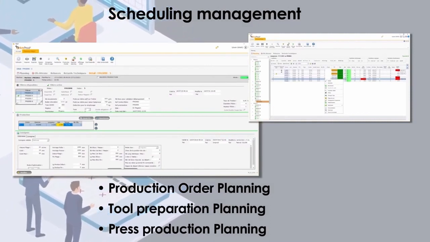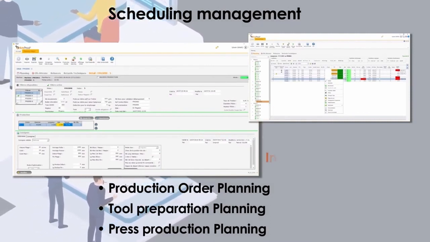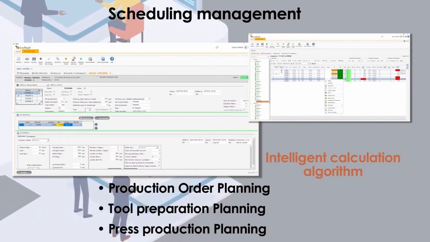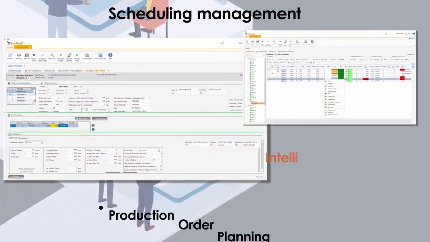KmExtrusion offers a collaborative scheduling module adapted to everyone's process, using an intelligent calculation algorithm to best suit your needs.